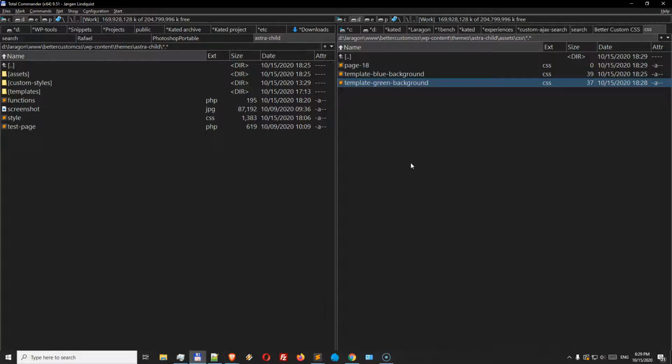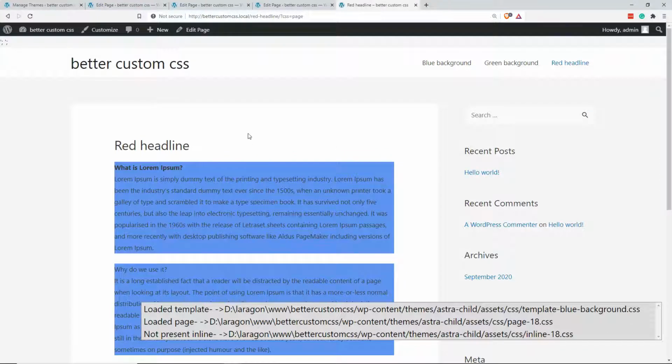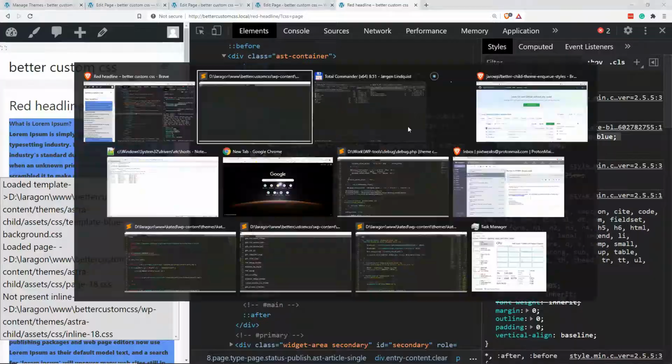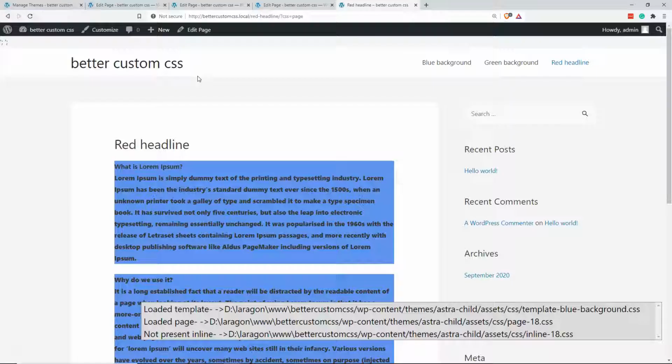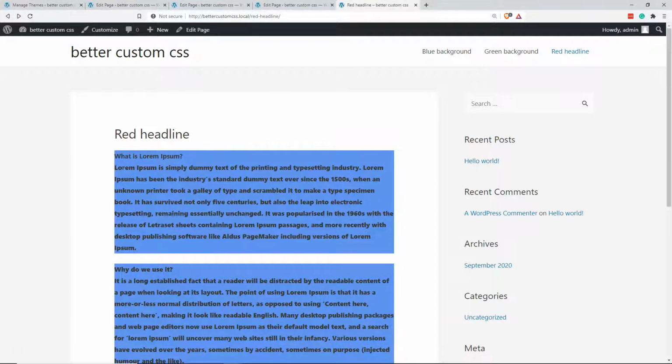If you look at the disk here, we've now got page 18. Let's grab our CSS. I'm going back, refreshing the page without the query string. Now we have it all as bold.